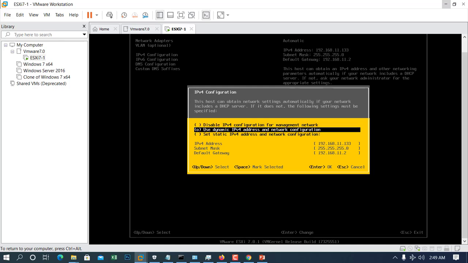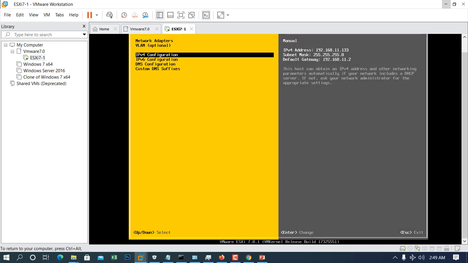I move using the arrow keys, and for selecting any option I hit the spacebar. In this way you can easily change from dynamic IP to static IP. I don't change my IP here, as it will be the same as it was in the dynamic IP address. So for selecting I click the OK button.